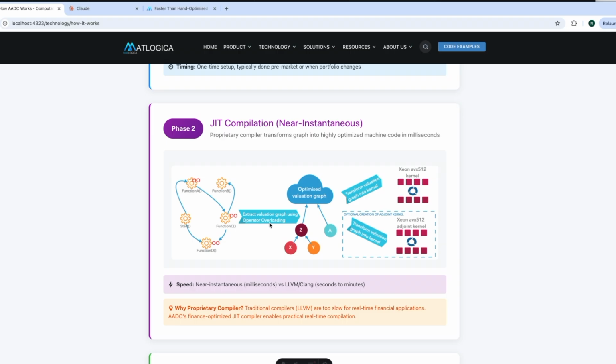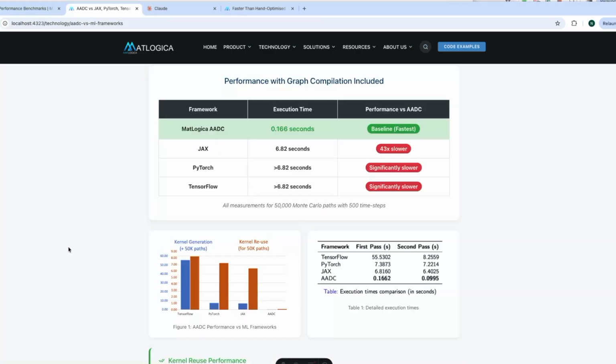Let's move on to part 2, which is integrating AADC. A quick reminder on how AADC works. It uses operator overloading to extract the valuation graph on the fly, and then it compiles it into efficient machine code for both the original function and the adjoint function to generate sensitivities. As you can see, this compilation step is very important because it's now part of your overall execution, and it needs to be very fast.